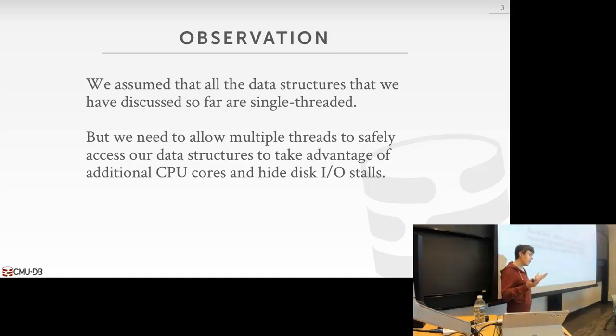But in a real system, we obviously don't want to have only a single thread accessing the data structure at a time. We want to allow multiple threads, because on modern CPUs, there are a lot of CPU cores. So we can have multiple threads running queries and all updating our data structures. We're also going to allow it because of disk stalls. If one thread reads a page that's not in memory, it has to get stalled while the buffer pool manager brings that in, and then we can let other threads keep running at the same time. So we're going to have a lot of threads running in our system, and we do this because that maximizes parallelism or reduces the latency for the queries we want to execute.